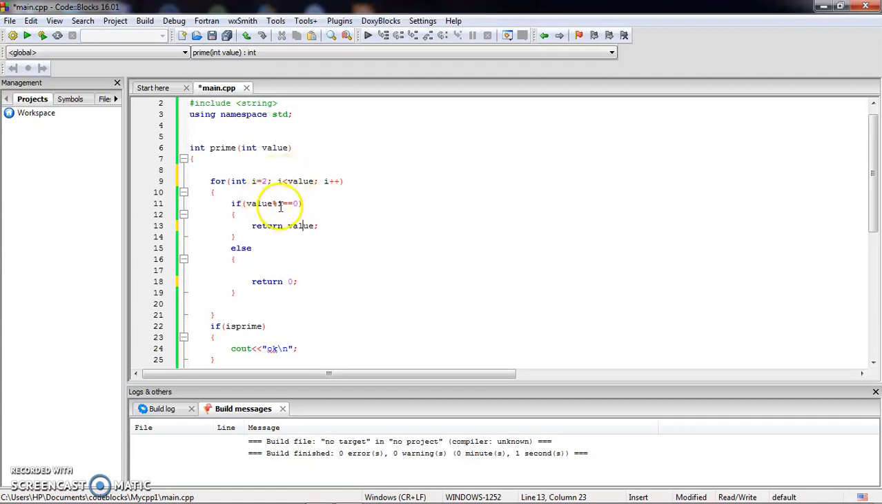Let's say it ends at 6, and you see that 7 divided by the numbers up to 6 never gives remainder 0. That means it's going to throw out 0, meaning this number is not prime. And it's going to throw out 0 back to you.